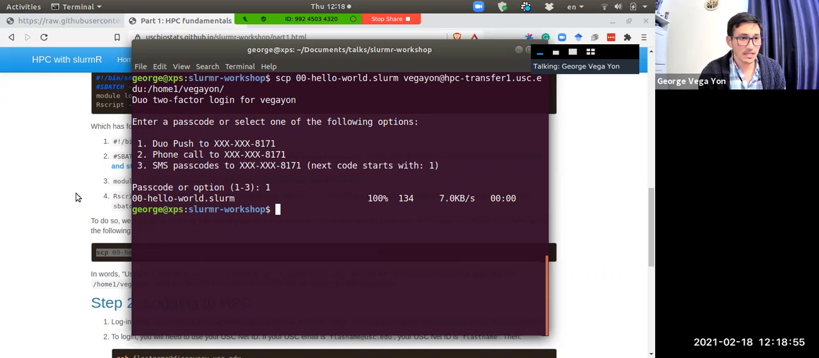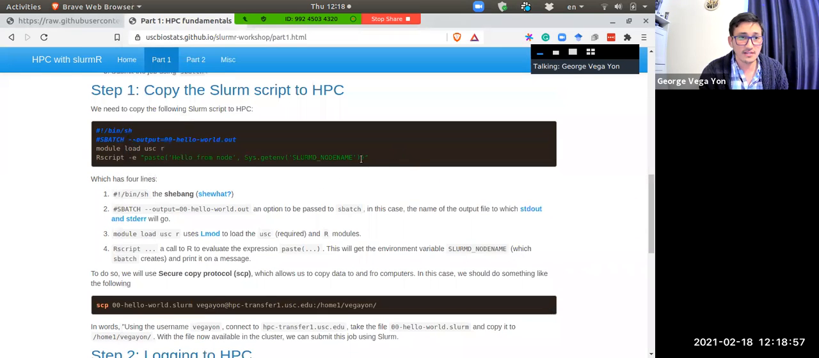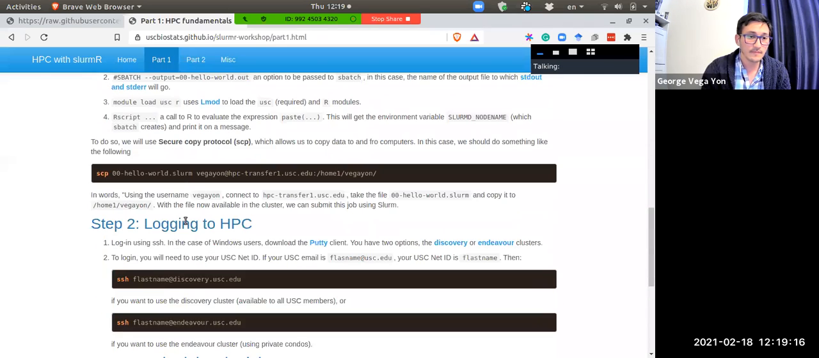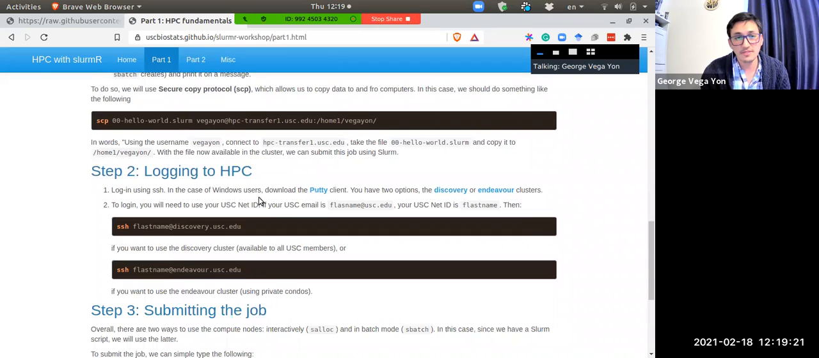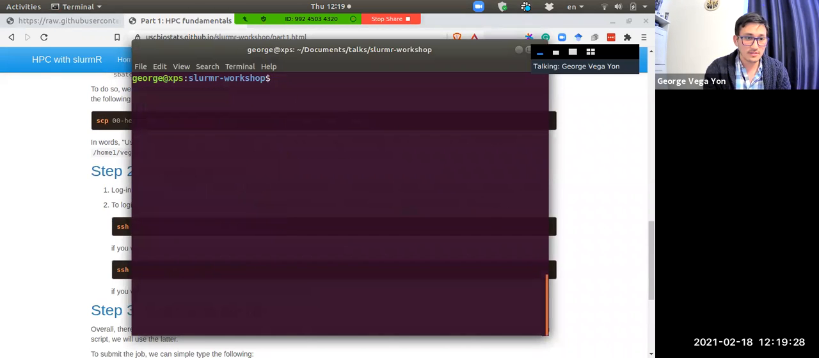So all that we're doing right now is, I have this Slurm script that is just a hello world to be run on USC's HPC, which I copied to my home directory on HPC. Okay, that's all that we've done so far. The next step is to actually log into HPC and later submit this job.